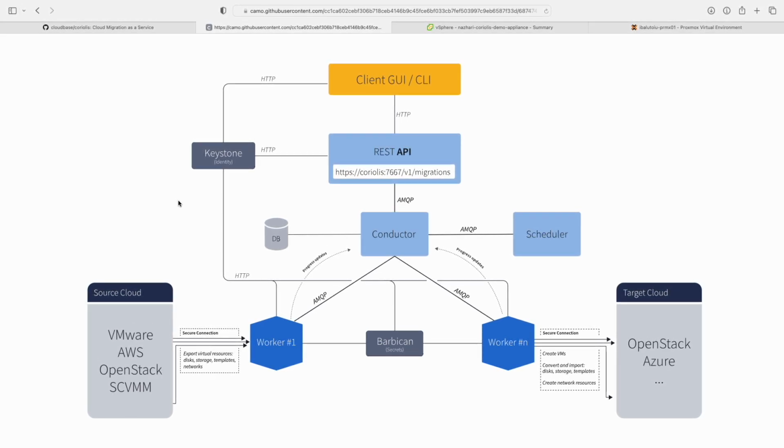Once the transfer of a VM storage is completed, Coriolis will then proceed to define both the VM resource and any other supporting resources on the target platform before booting up the final VM.